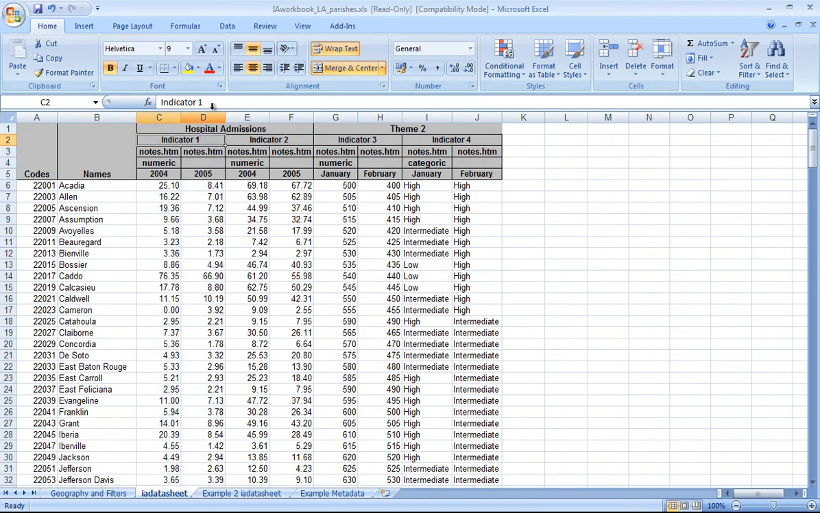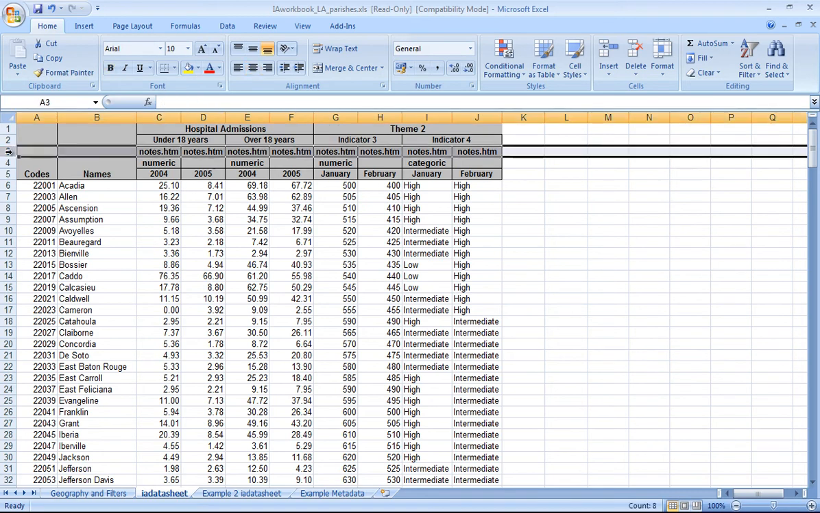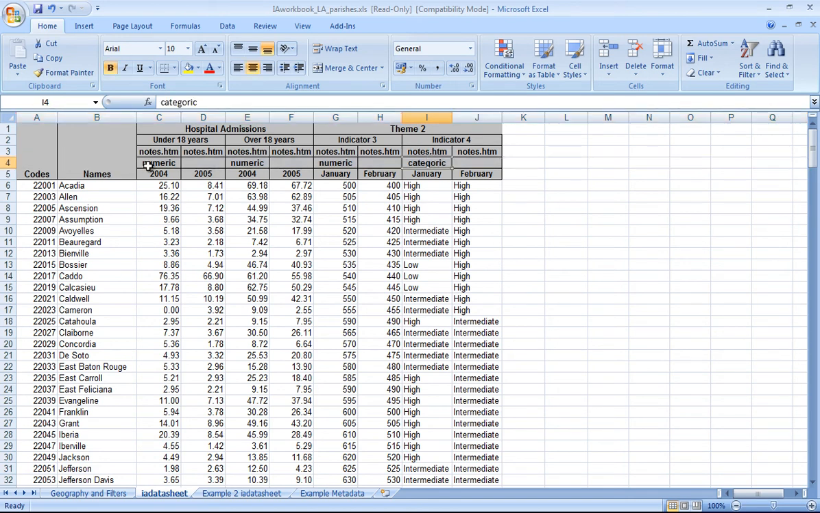Now let's change the name of this indicator to be something different. Under 18 years, and change indicator 2 to be over 18 years. Remember that this data here in this example is purely fictitious. In row 3 I have the links relating to the indicators, which will be accessible through the Data Explorer of the dynamic report. In row 4 I have defined what type of data I have for this specific indicator. Categoric is for text data and numeric is for numbers. In row 5 I have the dates.